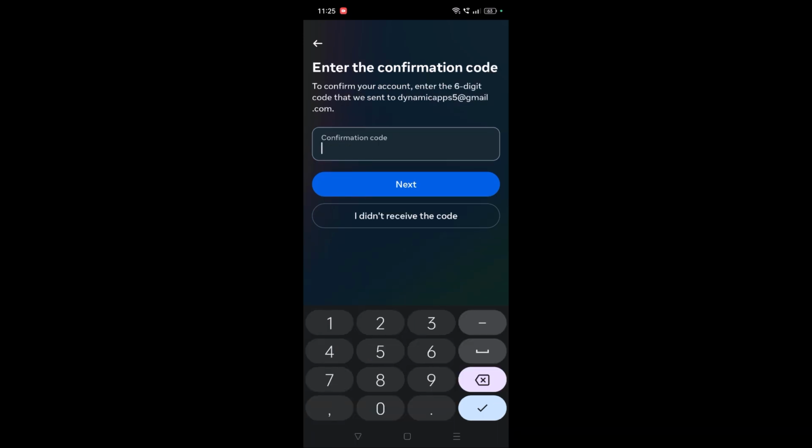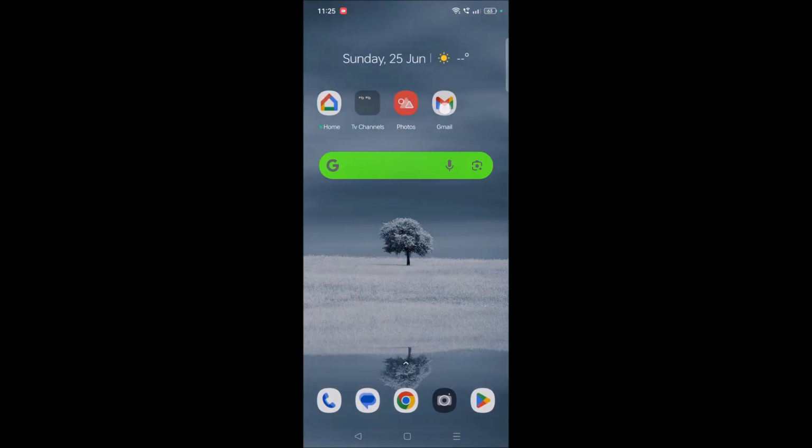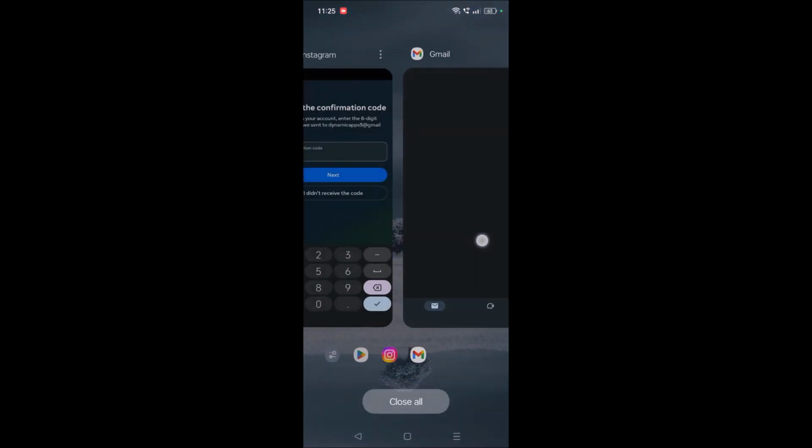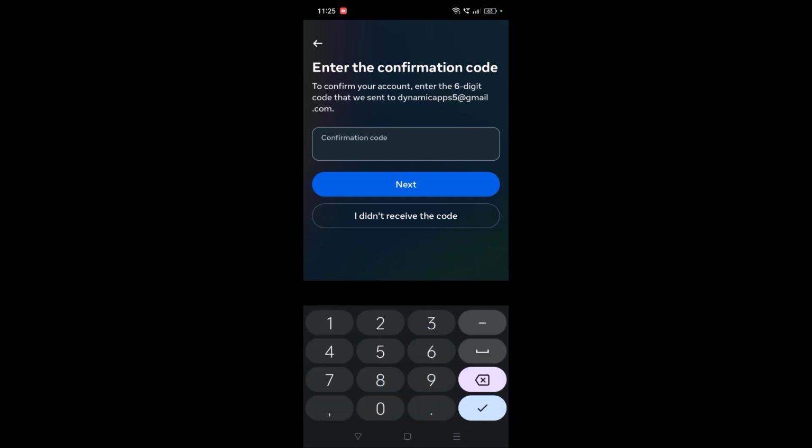Okay, see here, as I entered my email ID and clicked on next, Instagram sent a verification code to my Gmail. So what you need to do is open your Gmail and open that particular email address you have just given here, and you'll receive a 6-digit code. You need to enter it here. I checked my email just now and I received a code. I'm going to enter it here.